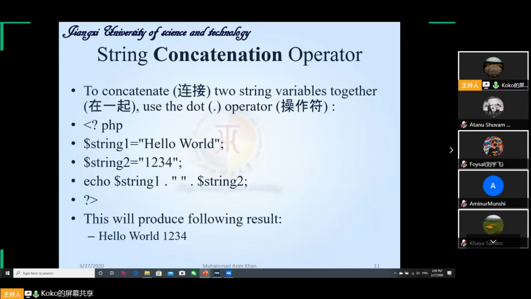Now we move toward string operations, how to deal with strings. There are some functions maybe you already studied in Java as well. The same type of functions is used here because PHP and Java normally come from the same Sun development.